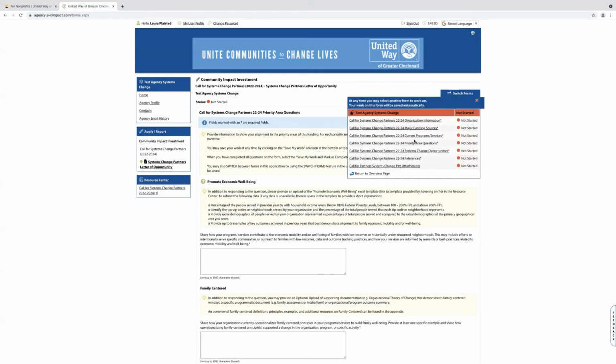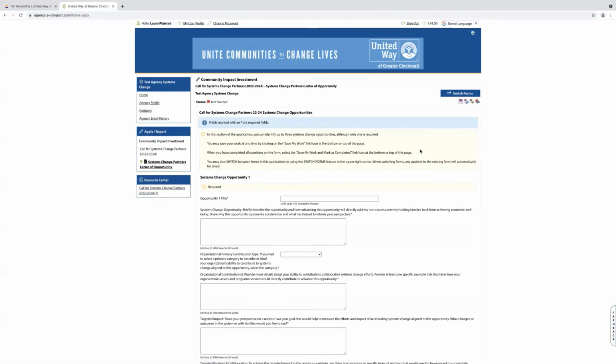Here we will switch to the Systems Change Opportunities section, where you'll notice that these larger narrative sections do have some word limits on them. You can see here the character limit is 500 characters, 500 characters here, and again here. In the System Change Check section, you'll be required to enter 1 system change opportunity. 1 is required, but there is room for a total of 3, and you may choose how many opportunities to submit for your organization.